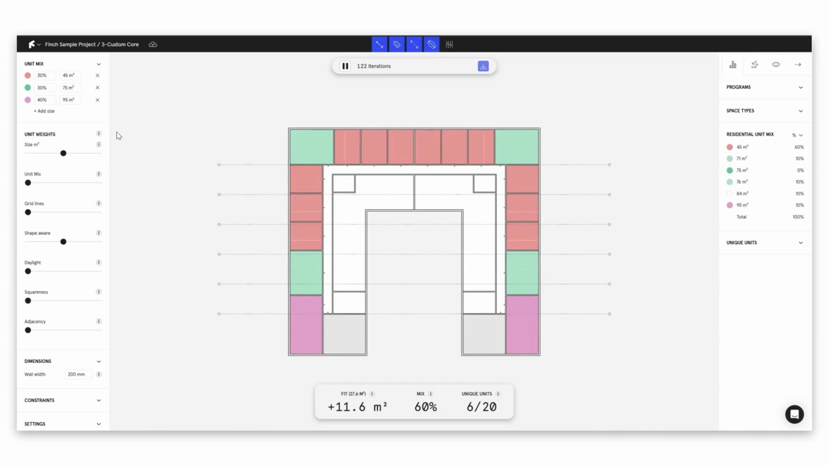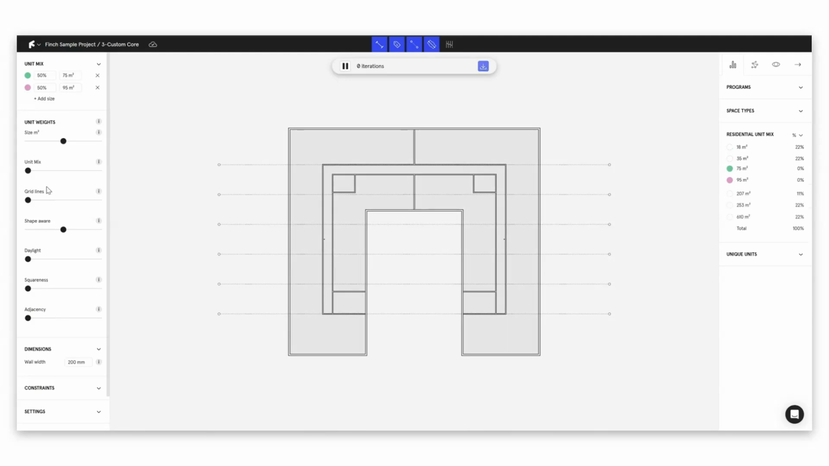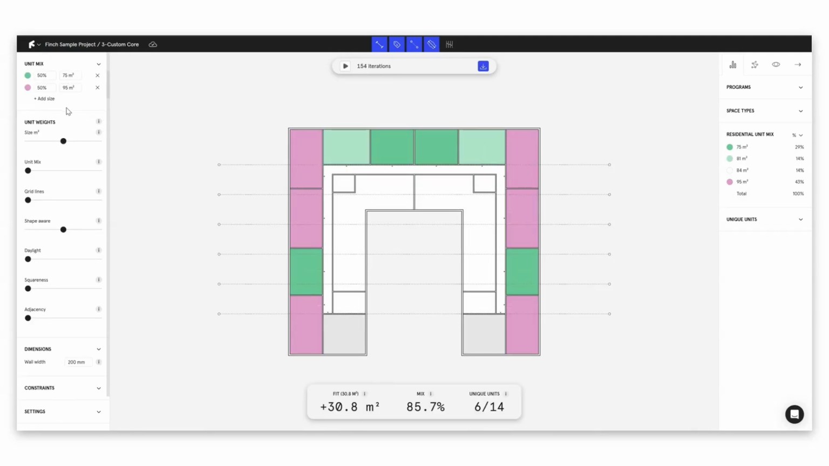And whilst this is happening, let's jump over here to our data on the left and see what we can adjust and what changes we can make. We have our unit mix. So this is us telling Finch exactly what percentage mix we want of different sizes of apartments. We maybe want some bigger apartments here. So let's make it 50% 95, 50% 75, and let's get rid of these smaller apartments. As with our massing studio from the previous tutorials, every time we make any adjustments here, Finch is going to start iterating again.